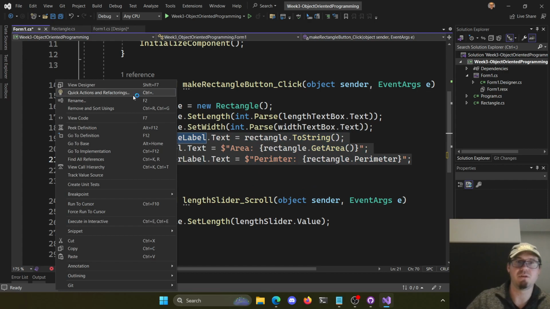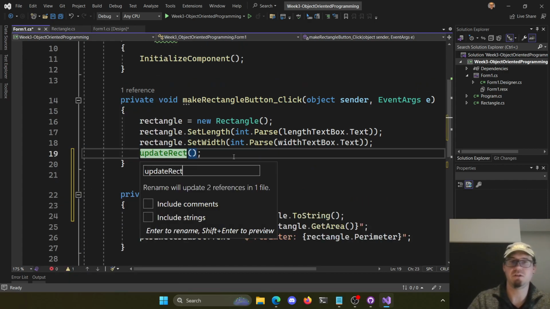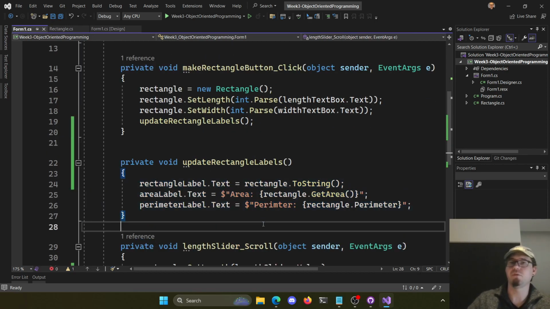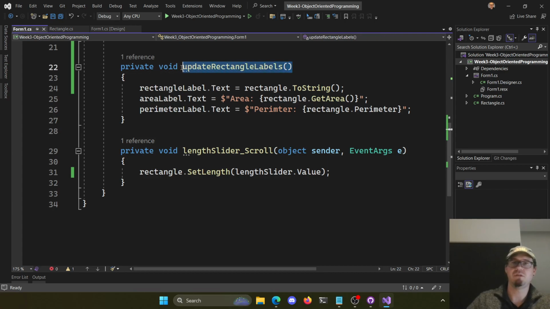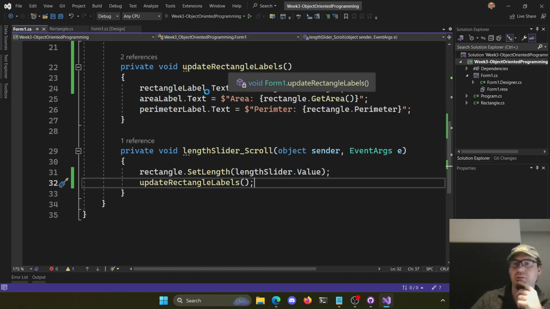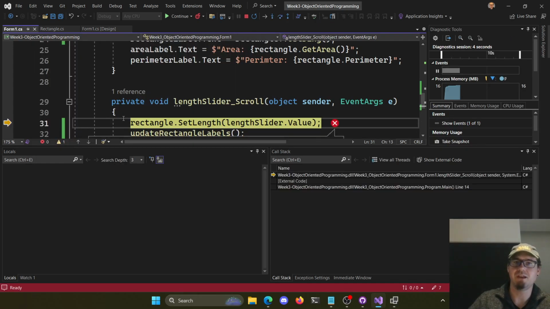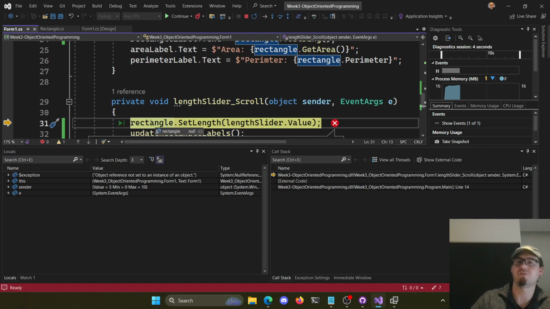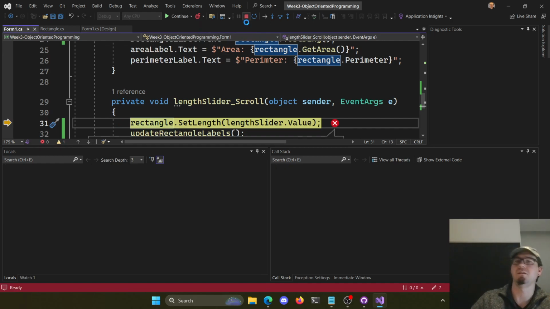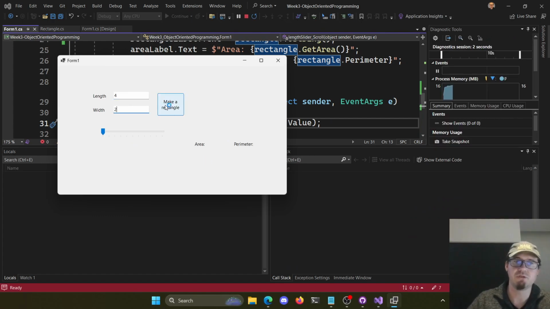Let me go and extract this. I can extract this as a method called update rectangle labels. And now it turns it into a method for me, which is nice. So after you do that, then we'll update the labels and see what we get here. Let's see if our slider works. So first, if we don't have that, it crashes, right? A null reference exception, because there is no rectangle. I never clicked the make rectangle button. It's probably a bad thing. So maybe we turn that off until we make a rectangle, or we pick some values, or we got some options, right?